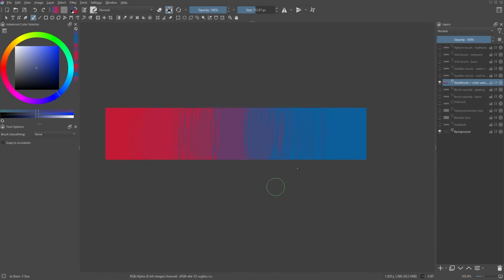As you can see, this hard brush technique has its own unique style. Before continuing, I want to return the blend setting of the color sampler tool to its default state, which is 100%.